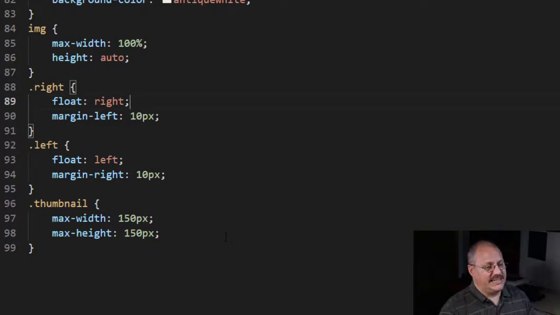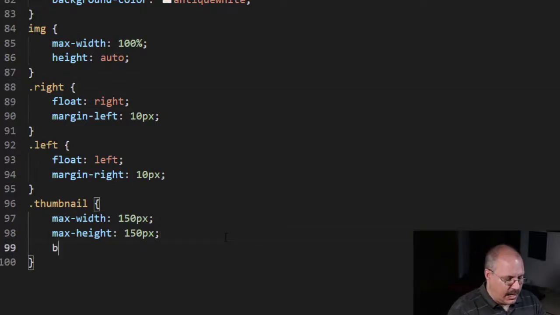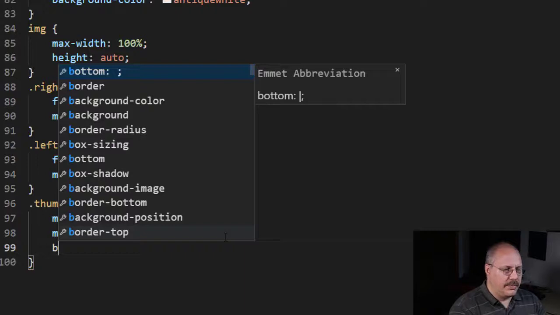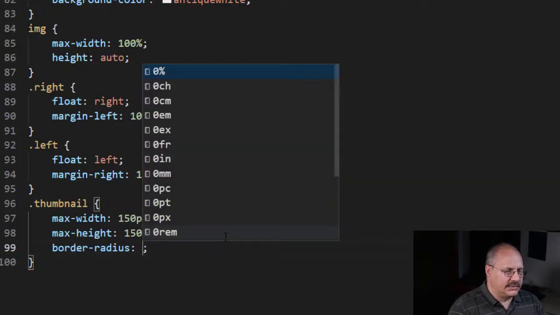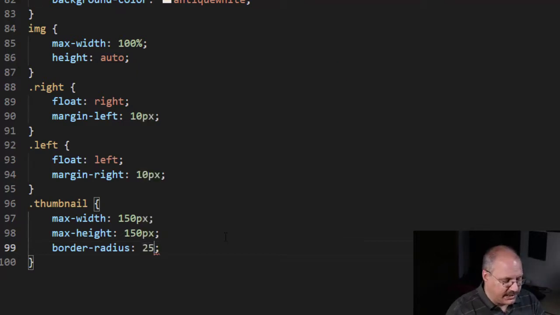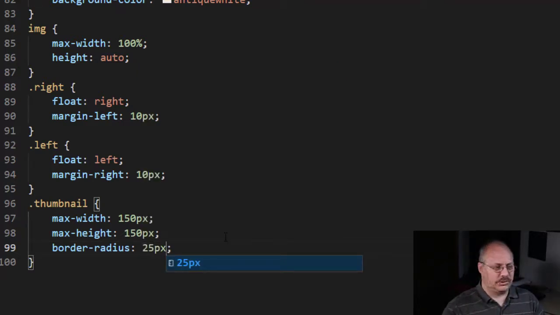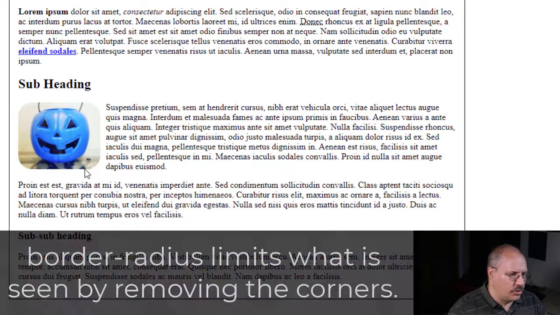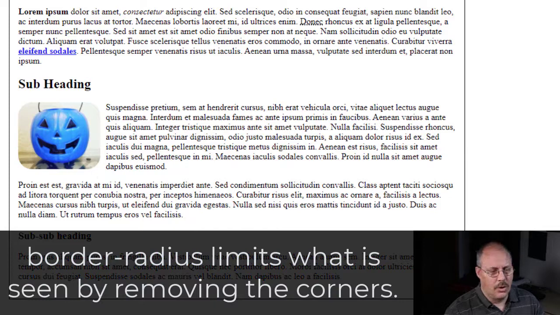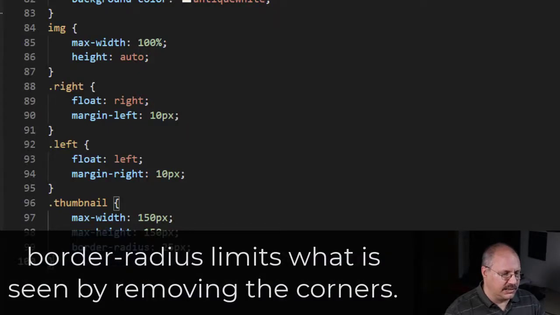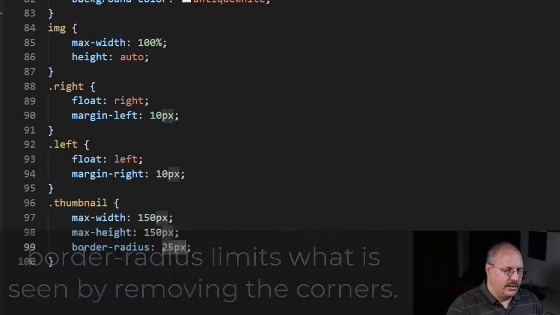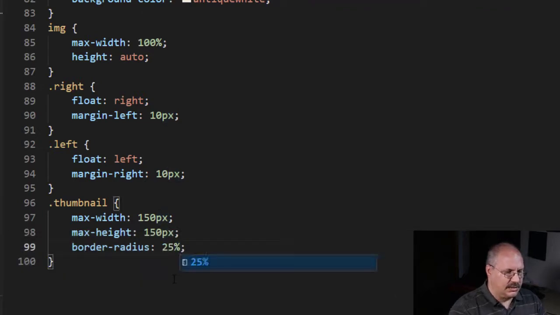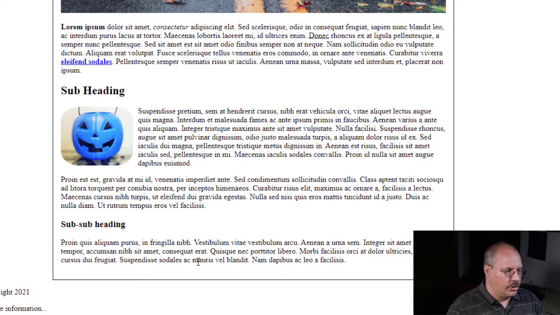I'm going to go into my CSS and I'm going to add one line under my thumbnail. That's going to be border-radius. And I can specify either an exact amount. So for example, I could say 25 pixels. And if I reload that, you'll notice that my corners are now nice and rounded. Or I could specify a percent. And so if I say 25% and reload it, you'll notice that it's rounded even more.